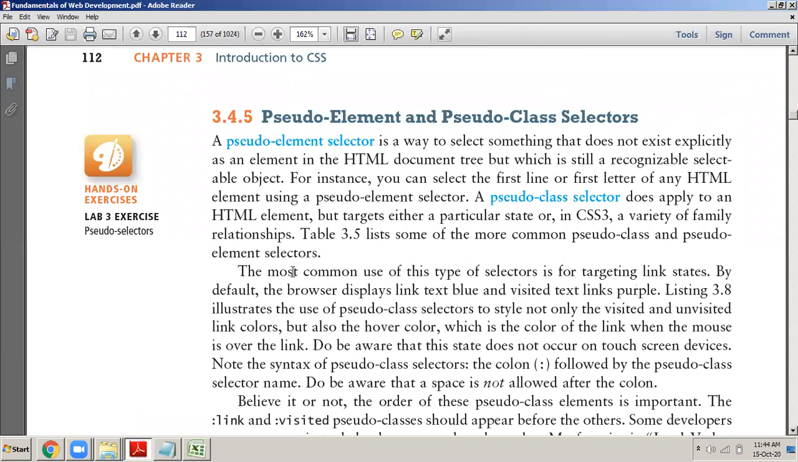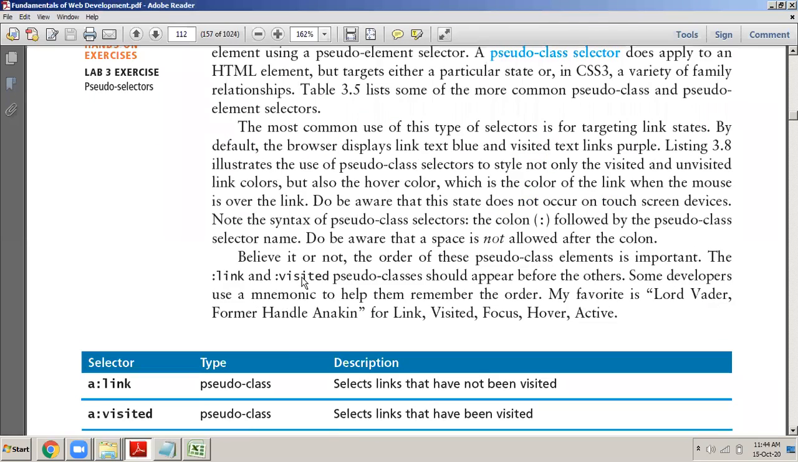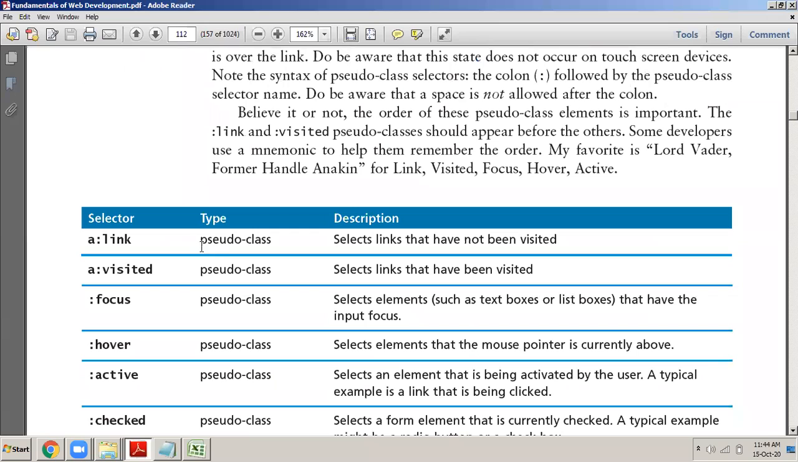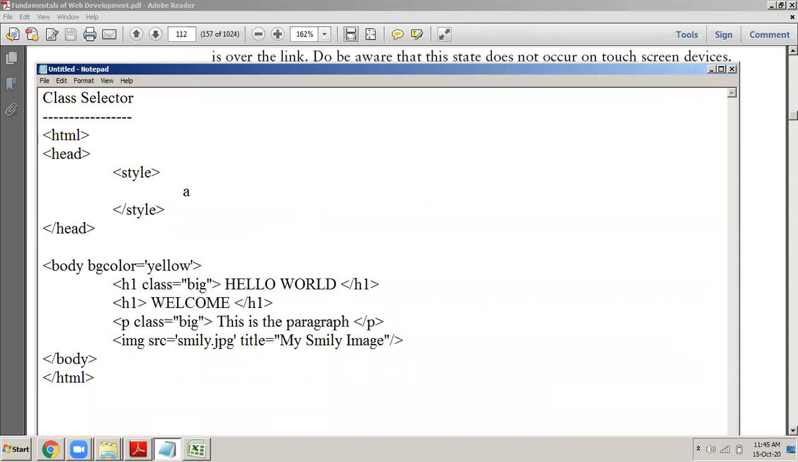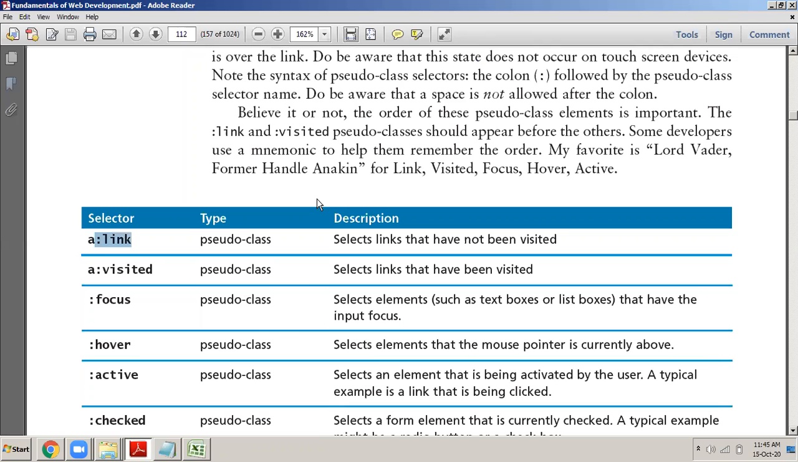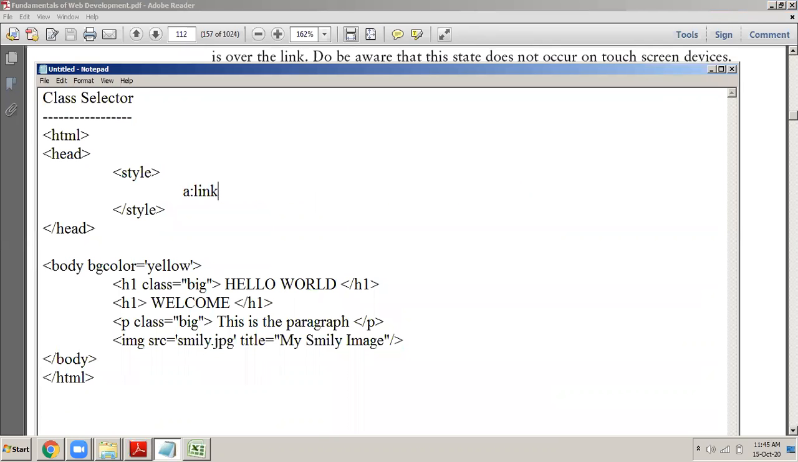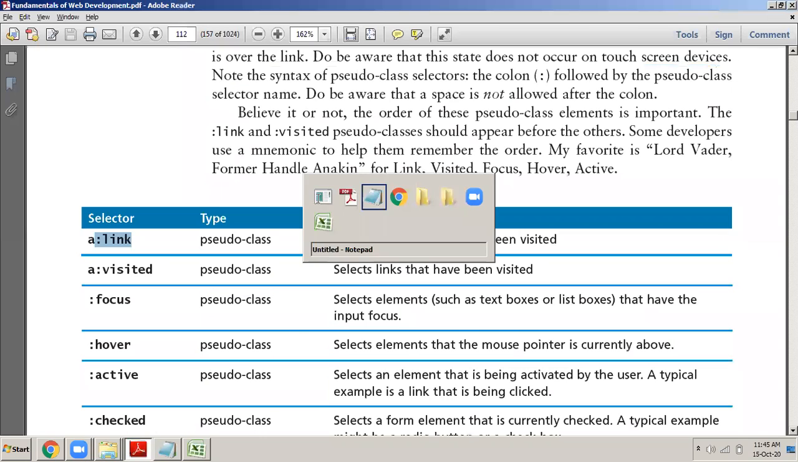Pseudo element or pseudo class selectors are used to apply different styles on a single element depending upon user action. Normally it is used for links only. How do we define the style? We write a in the selector, we write a colon followed by link, and then we define a style. Something like this. We remove this now. I write a colon link, and then I define the style here.